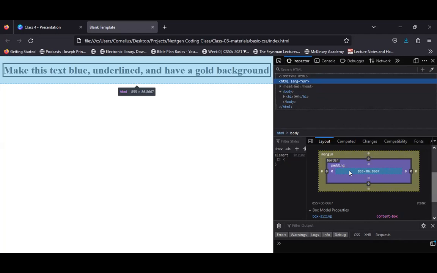So this is our content. This is the make this text blue. Now around our content, there's a padding. So the padding is the space inside the box itself. So we can see our padding. Now we also have the border. The border is the lines around our content. So this is our border. Then we have the margin. The margin is the space outside of our box. So this is what is creating the space outside our box.